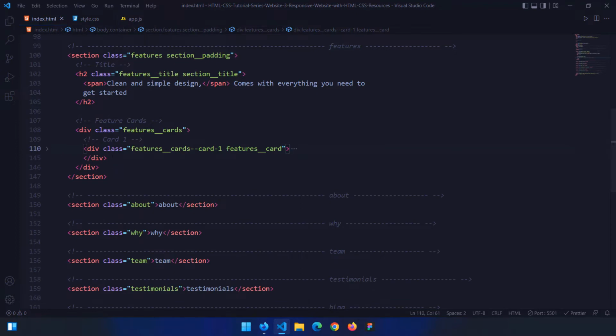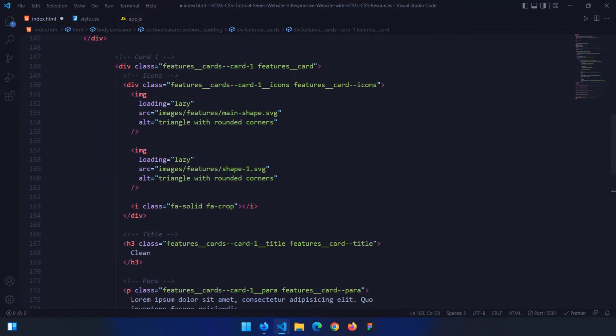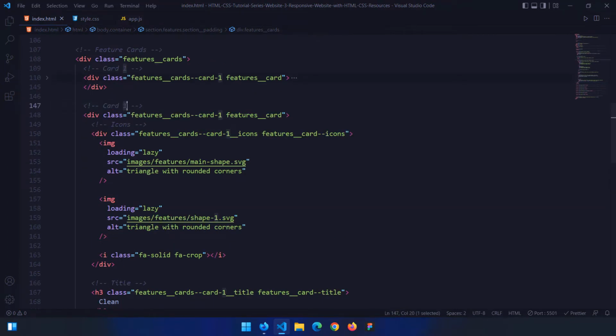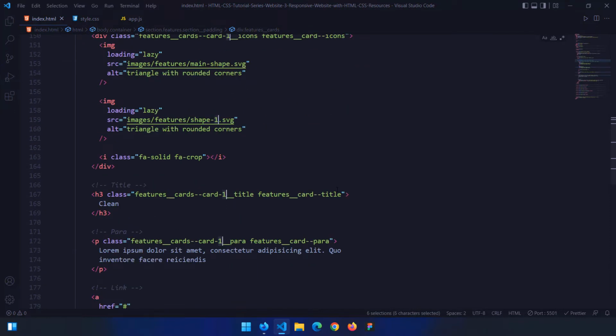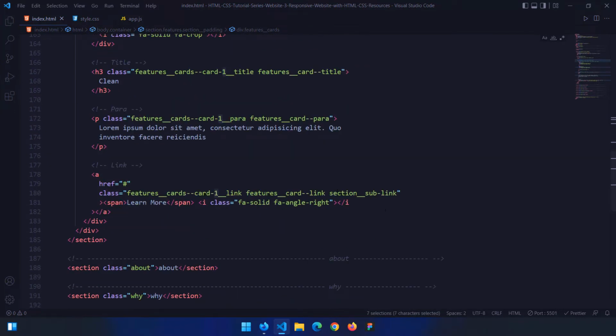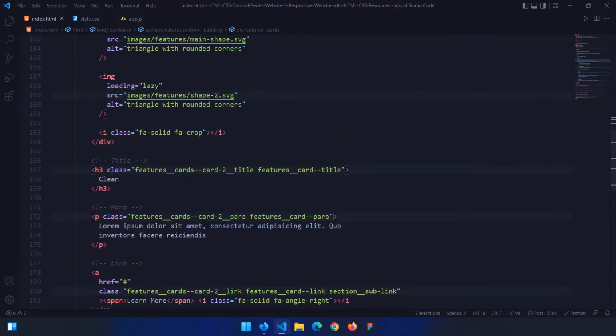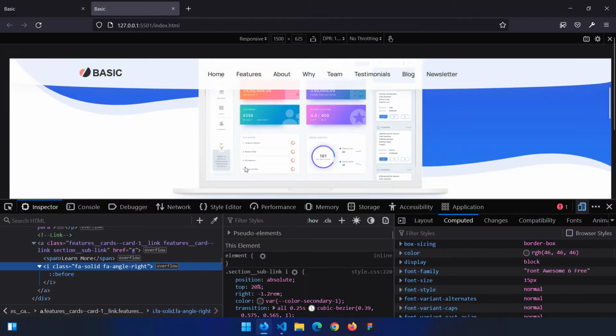It took a little bit longer than I expected, because I'm actually trying to explain a lot of things here. So this is going to be card 2. For card 2, what I'm going to do is grab all the 1s and convert them to 2, and that is basically going to do the trick. And let's see, what else do we have here?